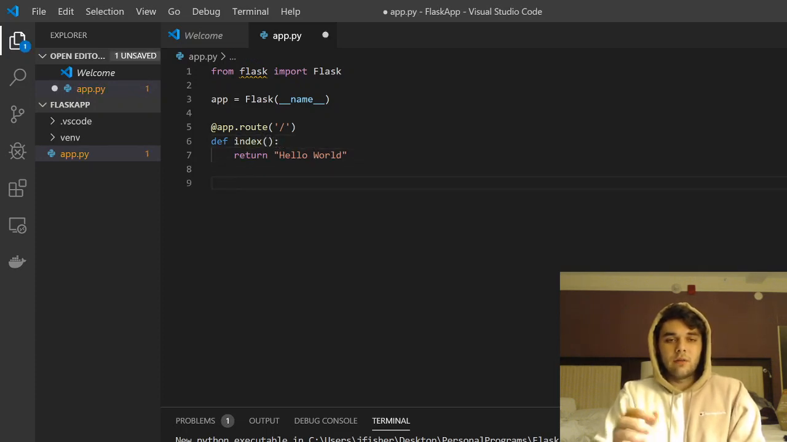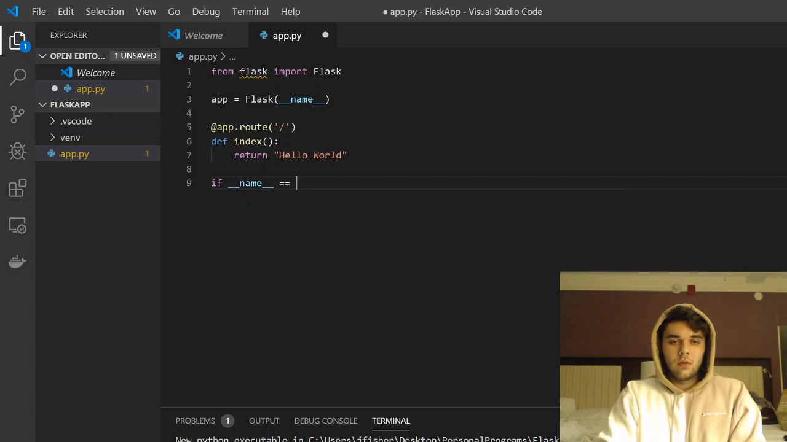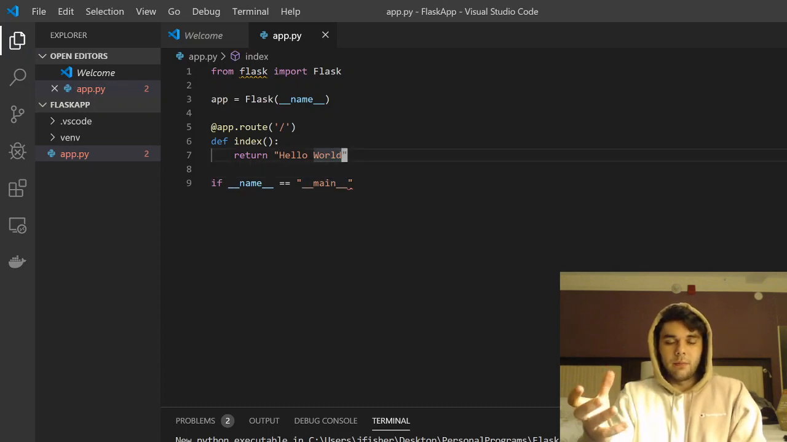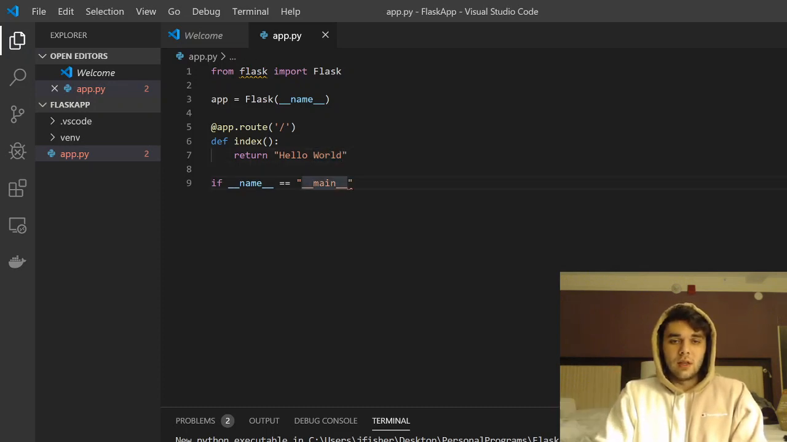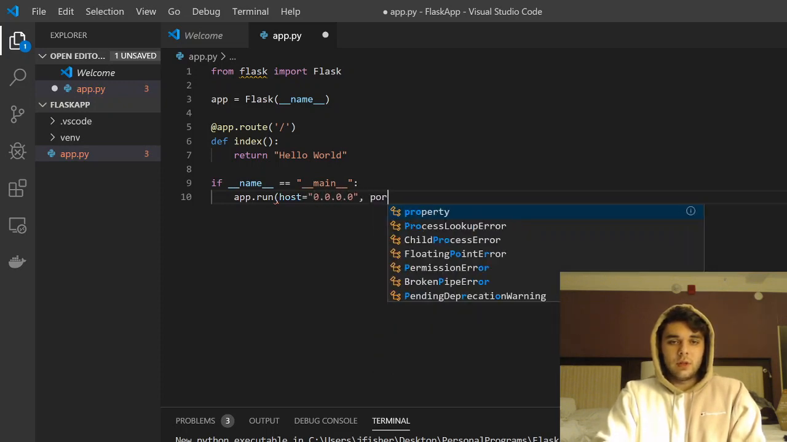All right, so now that we've got that, we're going to say if __name__ equals __main__. I misspoke earlier when I said name would be the name of the file. In this case, name is main. It's the main file we're running. This is how Python interprets it. So if __name__ equals __main__, app.run, and we're going to specify the host as 0.0.0.0, and our port is going to be 80.